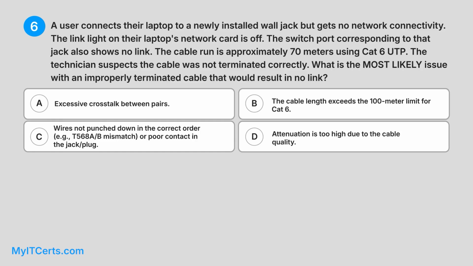What is the most likely issue with an improperly terminated cable that would result in no link? A. Excessive crosstalk between pairs. B. The cable length exceeds the 100-meter limit for Cat6. C. Wires not punched down in the correct order. For example, T568 A/B mismatch, or poor contact in the jack/plug. D. Attenuation is too high due to the cable quality. Do you know the answer?